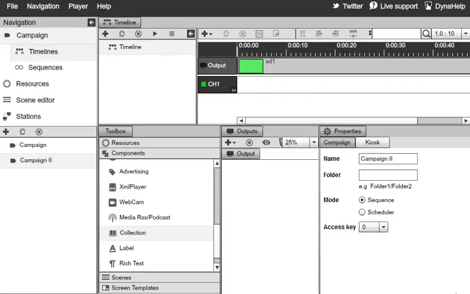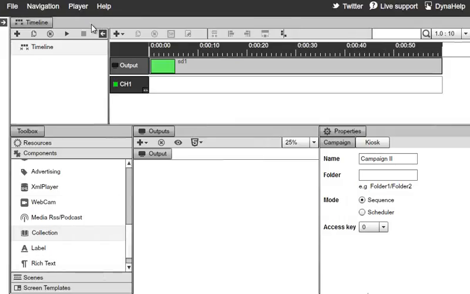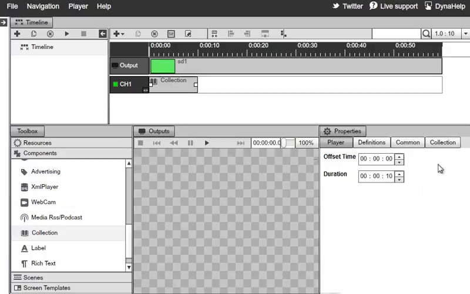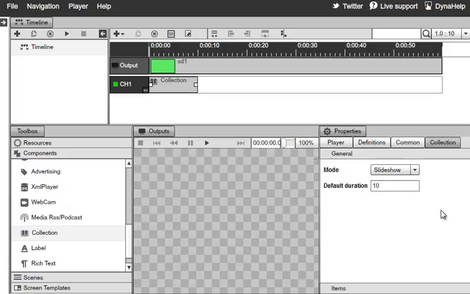So here in the Starnet Studio, let's first talk about the collection using the slideshow mode. So we'll go ahead and make a little bit more room here and switch over here to the components, and under the components we'll drag over the collection to the timeline. Double click to load up its properties, and over here under its properties you can see that right now by default it's set to slideshow mode, and so the default duration is actually 10 seconds. So let's go ahead and change the default duration to maybe 3 seconds and then switch over to the items.